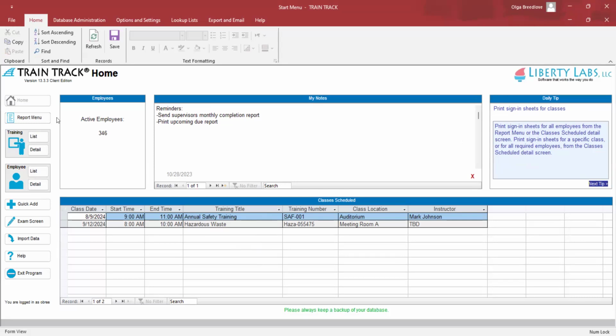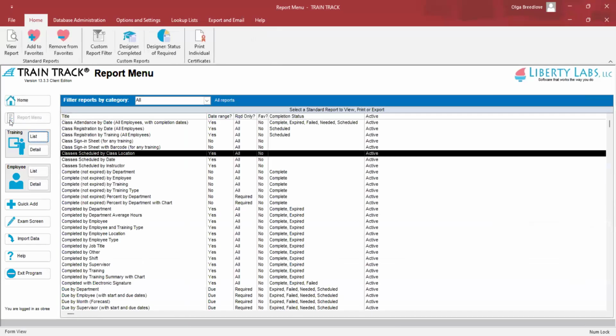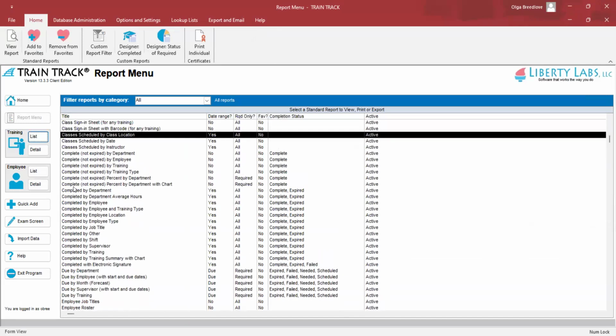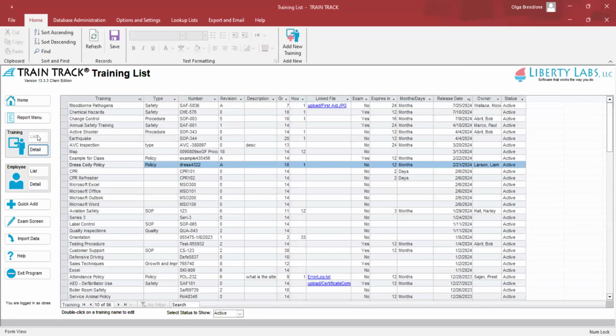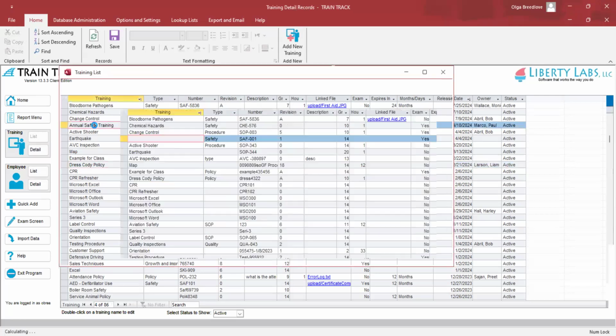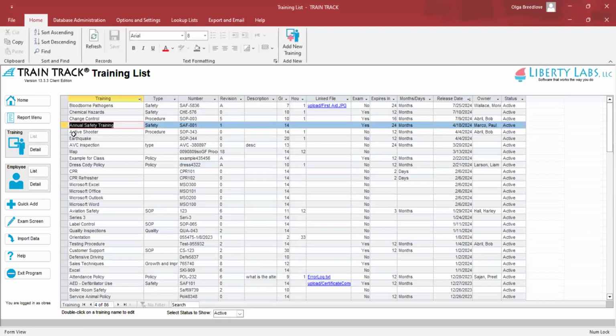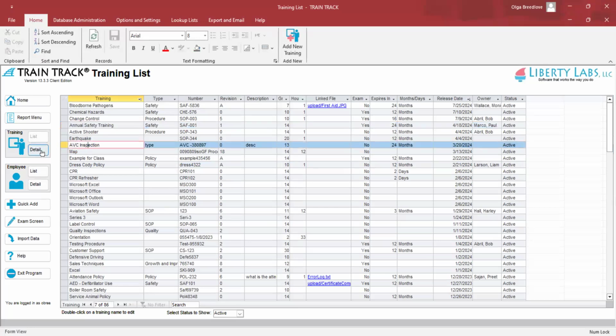You'll have the main navigation bar on the left, so if you need to pull a report, you can go to the report menu. And whenever you want to open a report, just double-click on the name. There's also the training list that you can access by clicking on List next to Training. And to open any training record to the training details screen, you can either double click on the training name, or you can go back to the training list, select another training, and then click detail.